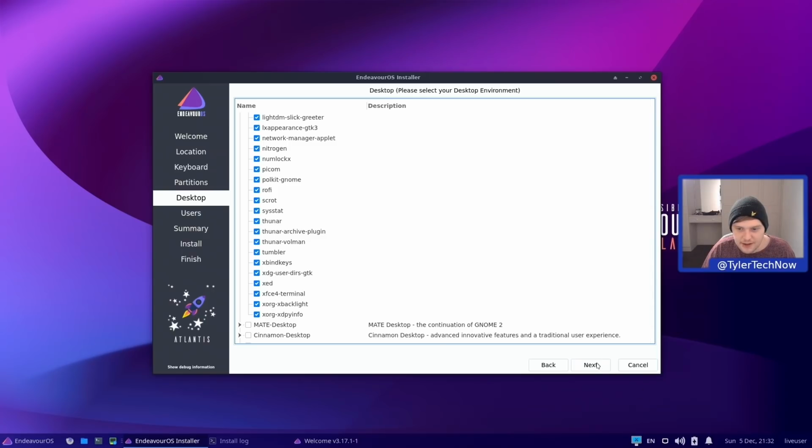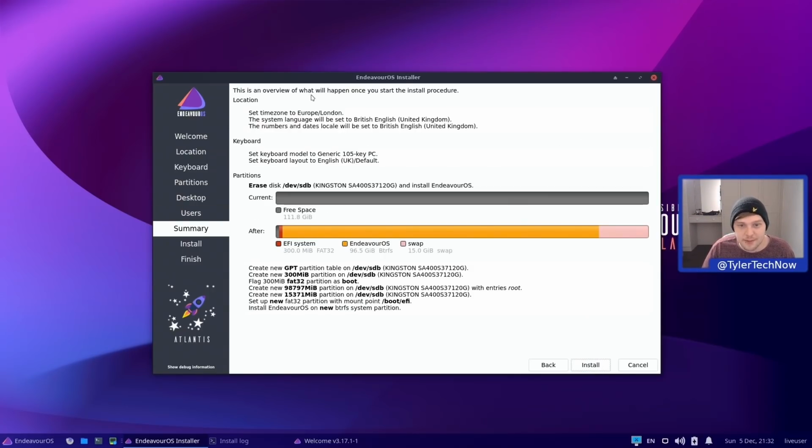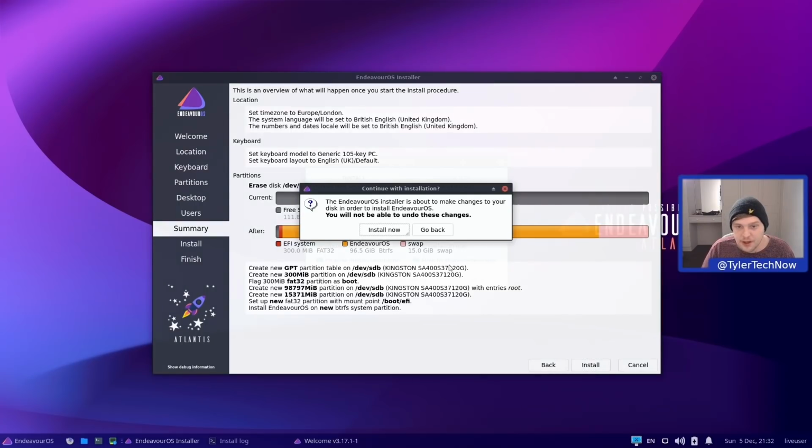Let's press next, and now we get to our user account time. Now this is called Atlantis, so let's go ahead and type in Atlantis for the computer name, and type in our password. We will use the same password for the administrator account, but I won't log in automatically, and we can see how the login screen looks with the nice new wallpaper. So let's press next. There's our summary to make sure we've made no mistakes, and install now.